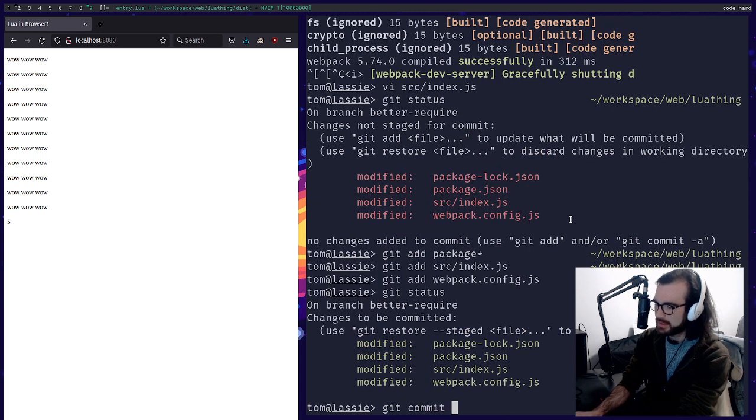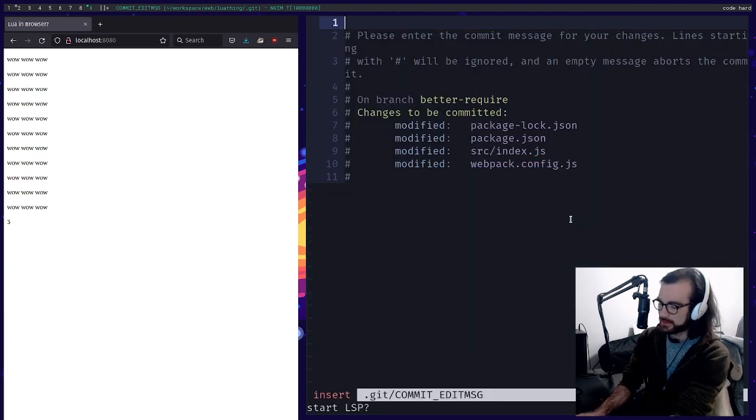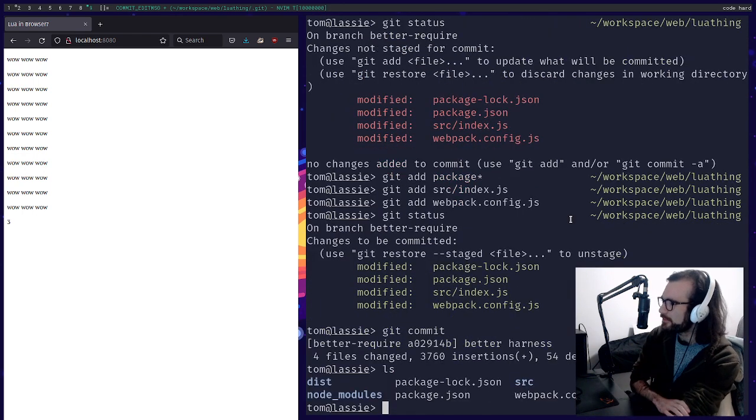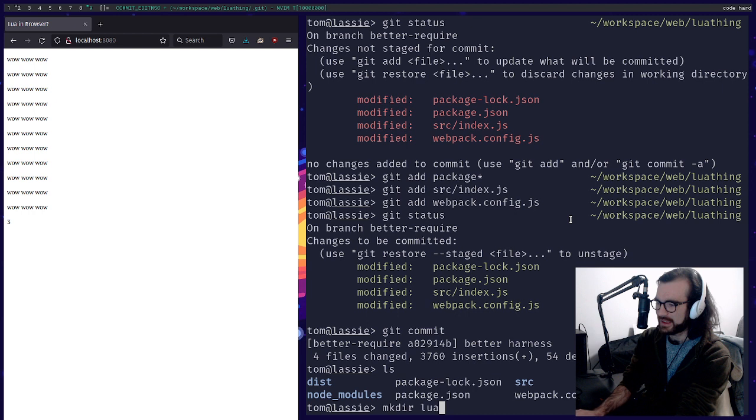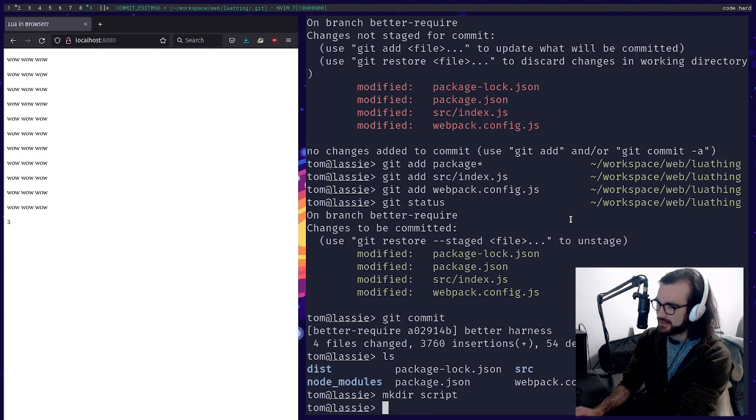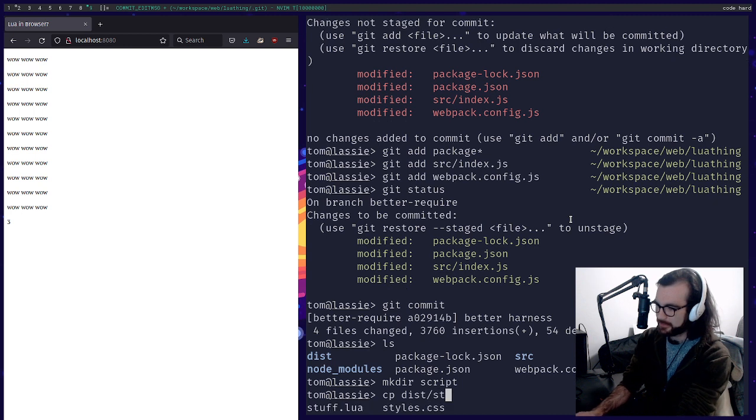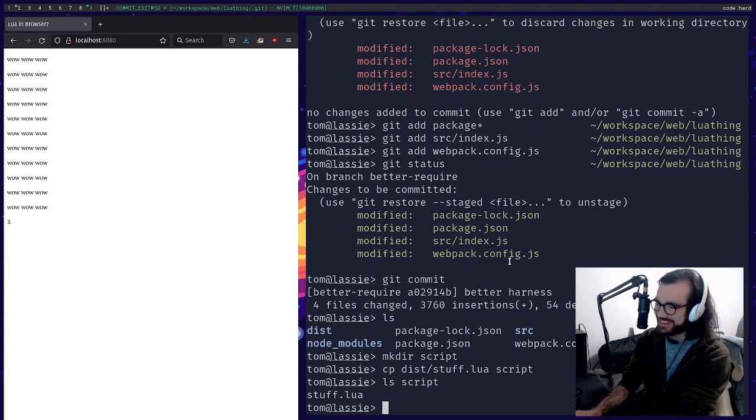Okay, let's go. What are we calling this? We're calling this better harness. Also, it looks like the Lua files aren't tracked in version control, and that kind of sucks. Let's go dist stuff.lua to script. Oop, where'd that CSS file come from? Weird. I haven't been playing around off camera.